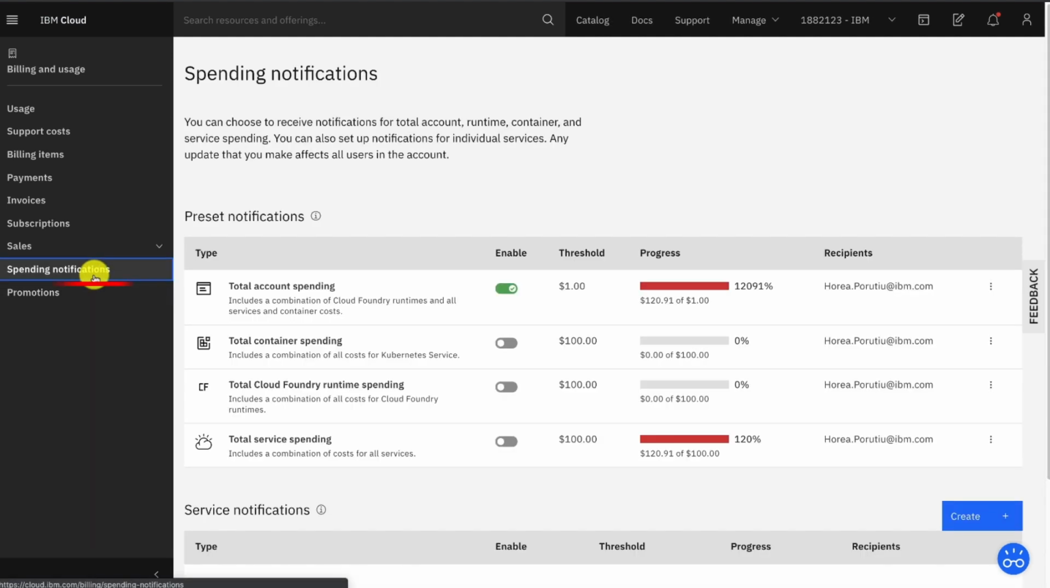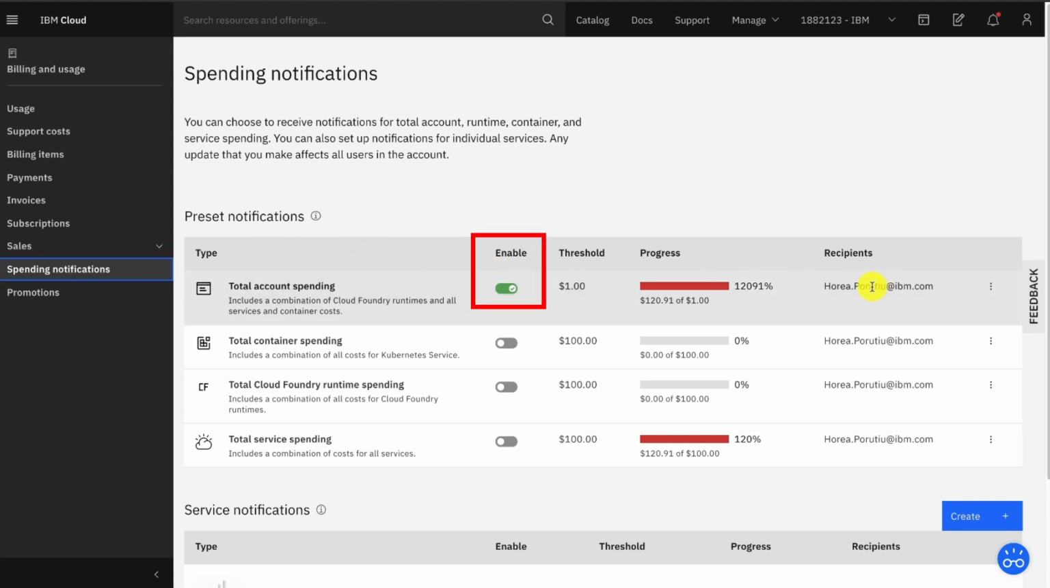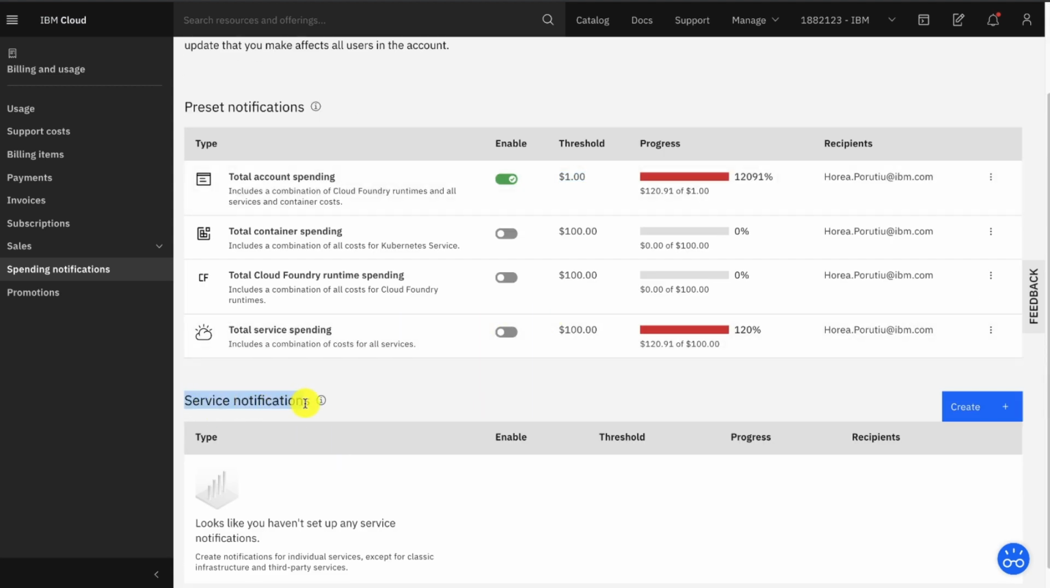If we want to create a spending notification, we'll just go on Spending Notifications in the left-hand side, and we can click on Enable here, and then add in your email address, and then click a threshold. So for this spending notification, every time I spend more than $1, I'll be notified. You can also set service-specific notifications, whereas here I've set my total account spending. You can also create more specific notifications as well.